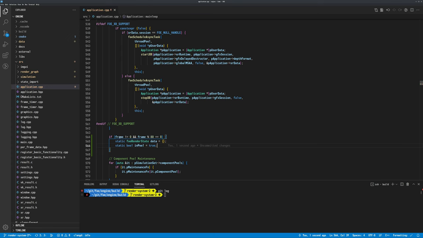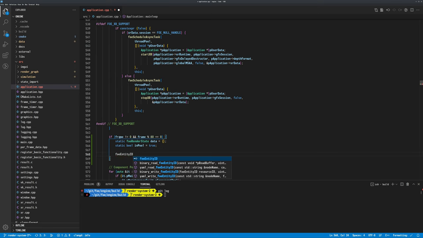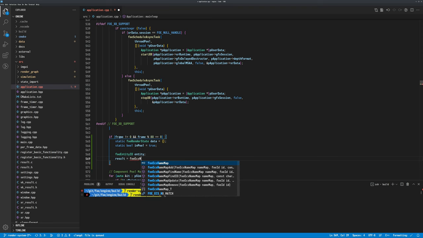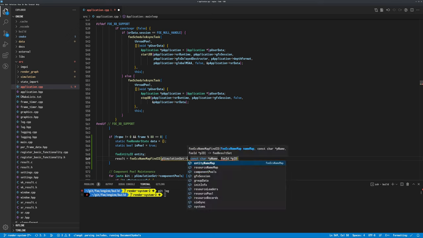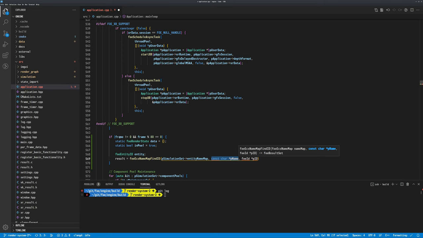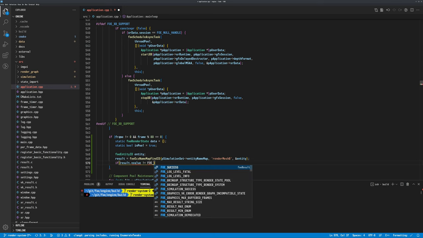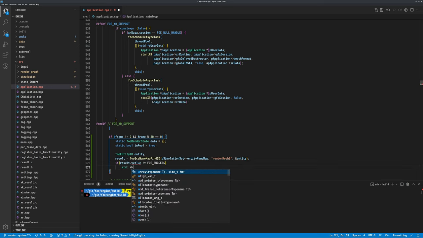What I'm going to do is take the data that's from the render mesh B, I think, and work with that. Entity result equals the ECS name map find ID based on name. Sorry, no, I need to pass in the simulation set entity name map. There we go. And then I pass in the name, which is render mesh B, I think, and I get back the entity. If result dot value is not success, then abort.